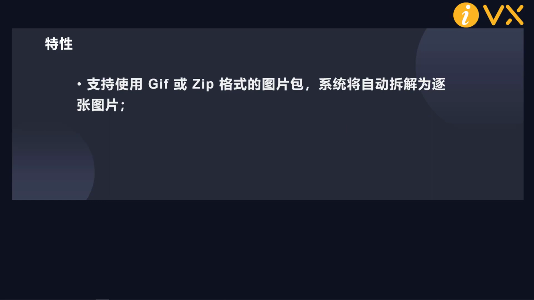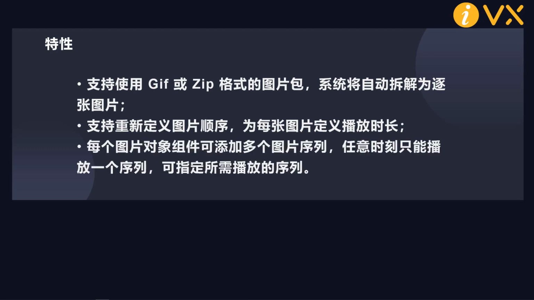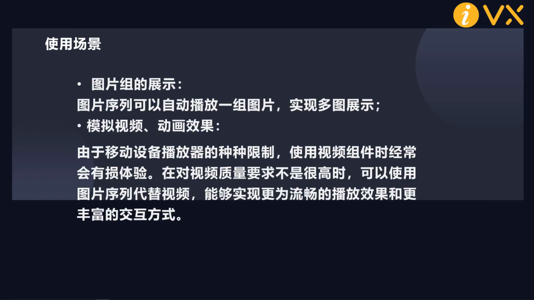What are its characteristics? Let's take a look. First of all, it supports GIF or SEEP format picture packages. Our system will automatically disassemble it into frame-by-frame pictures. Secondly, we can redefine the order of pictures and define a playback time for each picture. Third, each picture object widget can add multiple picture sequences, and only one sequence can be played at any time, and we can specify the picture sequence to be played.